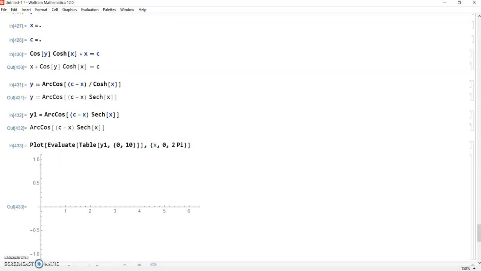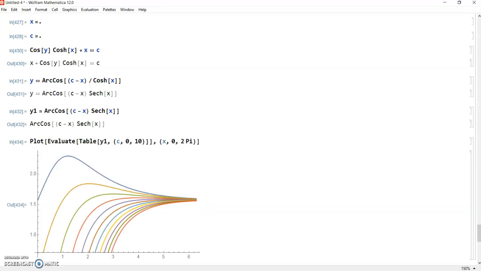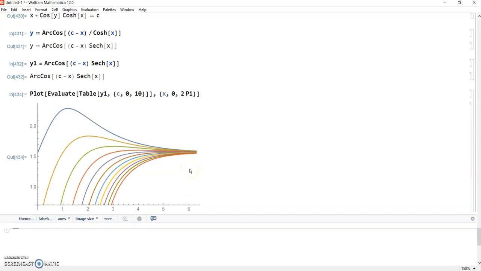So I can see that nothing happens over here. The reason is I forgot to specify what this is. So this is c. These were the values of c. So now I put c over here and then I execute it. Now I can get this kind of plot. So this is a plot for a range of values of c from 0 to 10.